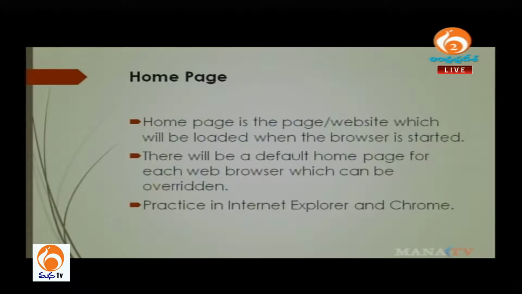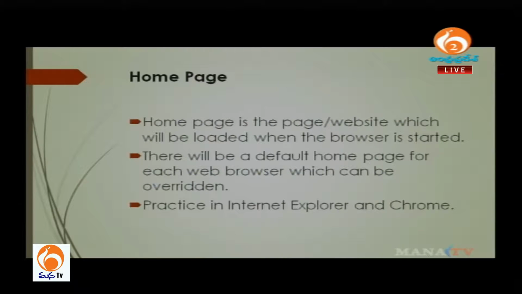So, the home page is a page or website. It can be a web page locally. Suppose we have seen one web page, index.html, which we edited. That web page can be set as the home page, or a website like rediff.com or cprogramming.com. This will be loaded when the web browser is started. It is the first page: whenever we open the web browser, it will be the first page to load. Automatically this home page will be loaded, so we do not have to click anything or type anything.